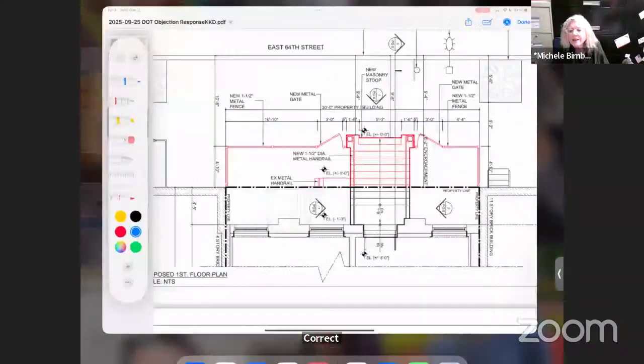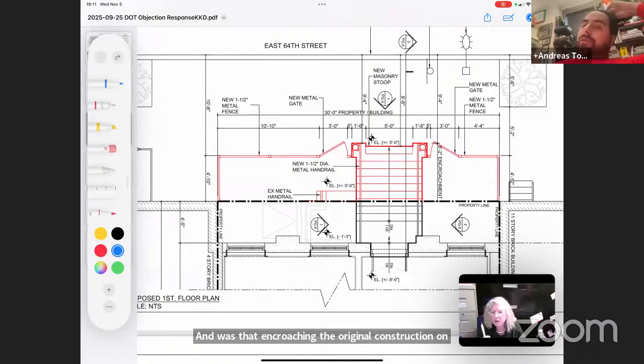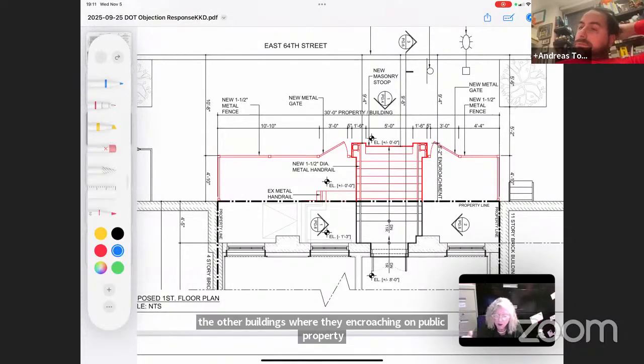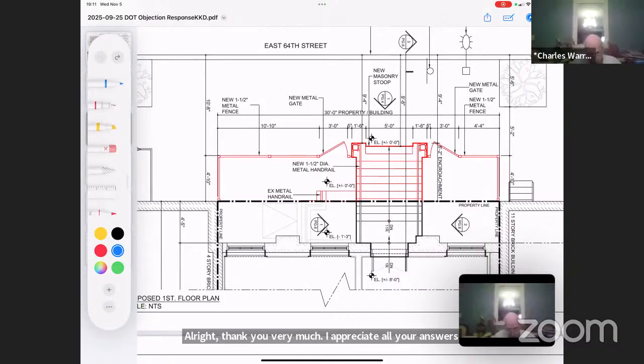And was that encroaching, the original construction on the other buildings? Were they encroaching on public property? Yes, they were. Okay. All right. Thank you very much. I appreciate all your answers. No worries.